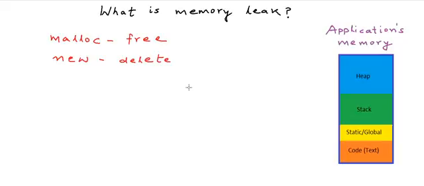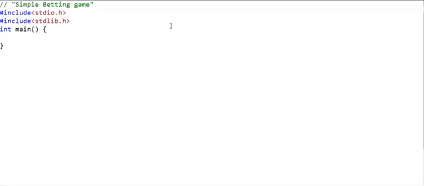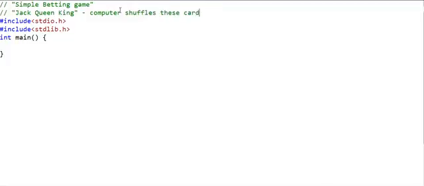So what I'll do is I'll write one simple program and show the simulation of its execution in the memory to explain these concepts. In my C program here, I'm going to write a very simple betting game, and the game is that we have three positions and three cards: Jack, Queen, and King. Initially Jack is at the first position, Queen is at the second position, and King is at the third position. And then the computer shuffles these cards so that the positions of these cards are randomized, and now the player has to guess the position of the Queen.